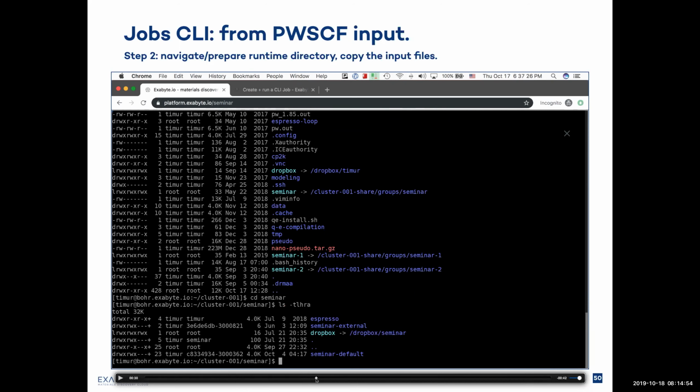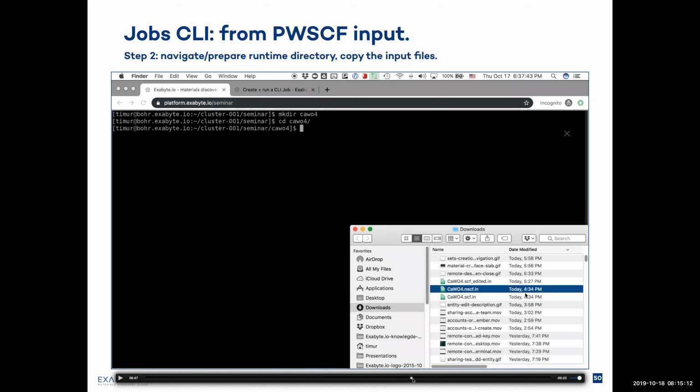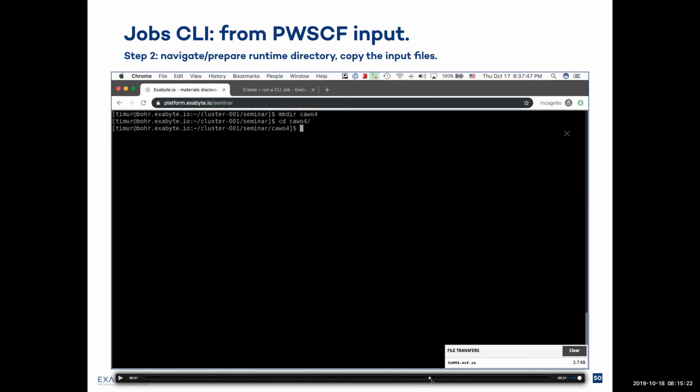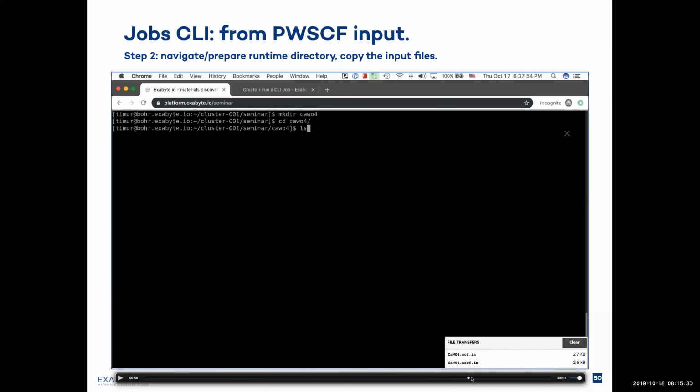Okay, so now there are some other project-related directories present here. I'd like to create a new one, so I'm creating a calcium tungsten 04, CaWO4, directory where I will execute this command line job, and then I navigate into that directory to start preparing my files. Next, I copy the input files from my local disk, these SCF and NSCF input files. All I need to do is just drag and drop them into the web browser. So this is exactly what I'm doing.